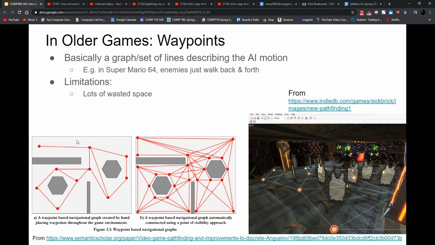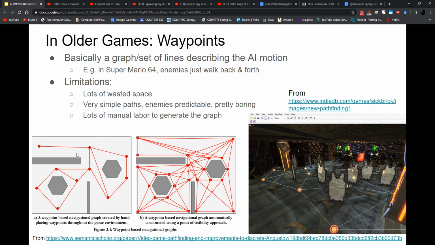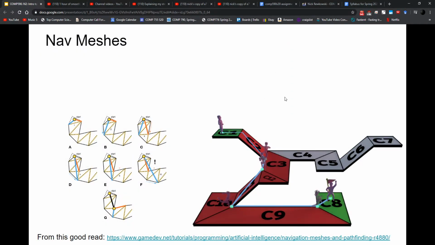The virtual agent should be able to move along the edges of this wall, but right now they can't. If you have a more automated system, which we'll talk about in a second, you can actually handle this. Waypoint-based paths tend to be really, really simple. The enemies are very predictable, and it's just kind of boring. And there's also just a lot of manual labor that comes with trying to generate these graphs by hand, because you've all used Unity at this point. Imagine trying to place all of your game objects really, really accurately and then drawing lines between them. It's just not that easy.